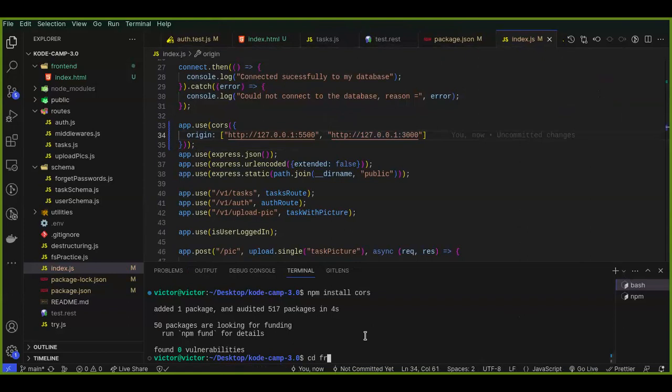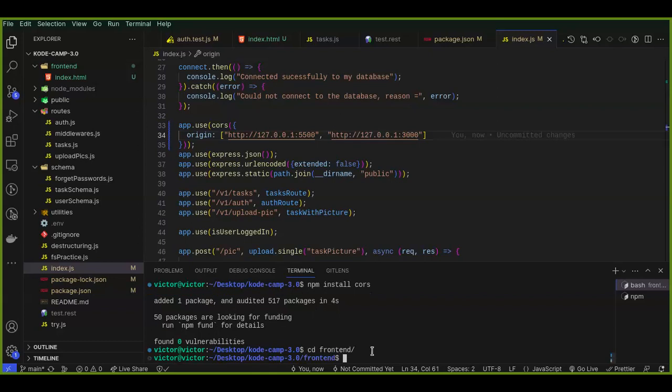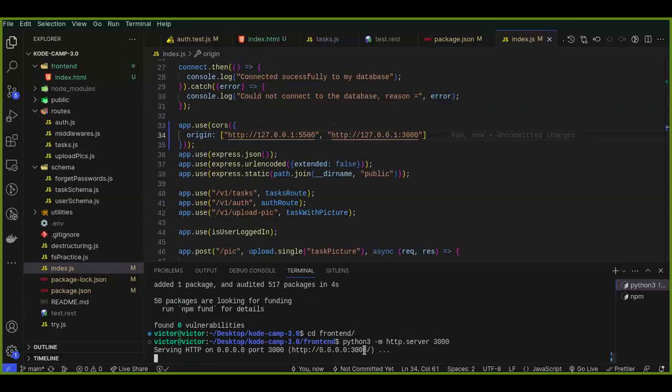And let's see, I think there is a way I can actually make this run. So let's see, front end. Let me try to make front end run on, by spinning up a server, http.server. I want to make it run on port 3000. Okay, so I've spun up a server on port 3000 for this index.html.